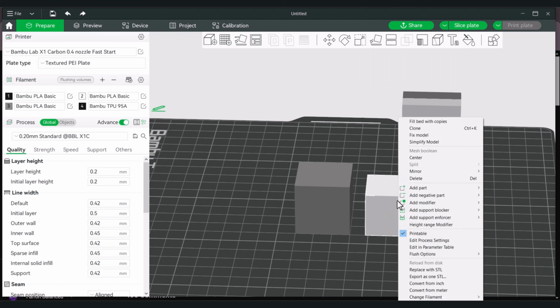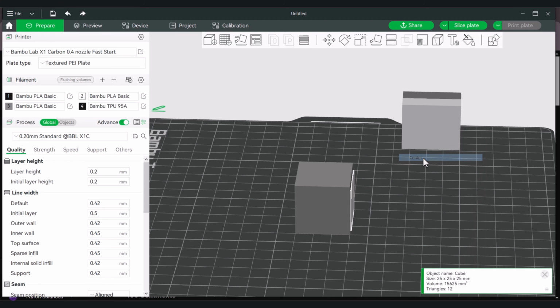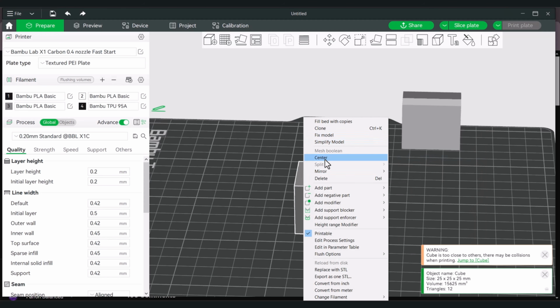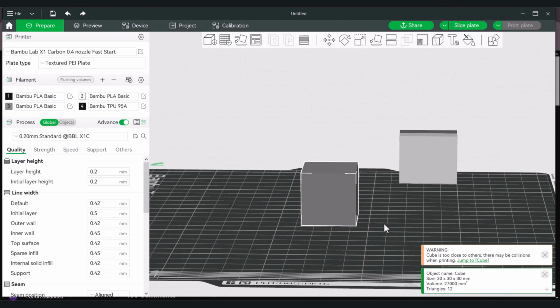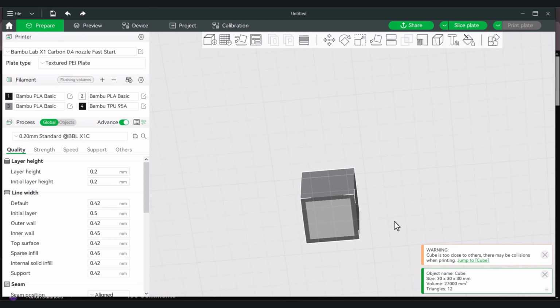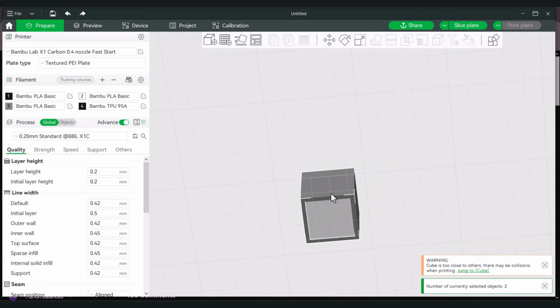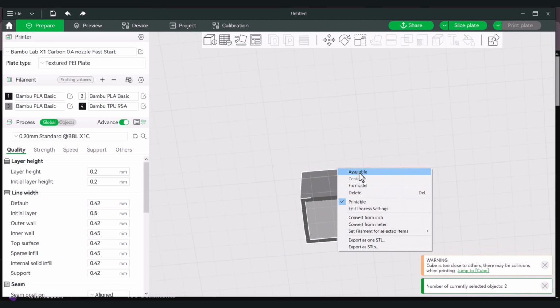And I am going to right click and we're going to center this. And then we'll do the same thing for the gray cube. So right click and center. Look at the bottom and you'll see that that bottom piece is essentially inside of the main piece. And we're going to combine these. So hold shift, select both of them, and then right click and assemble.